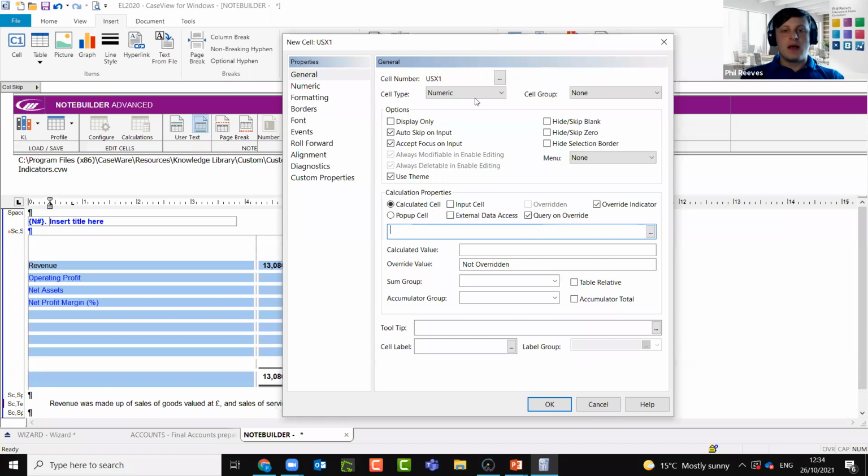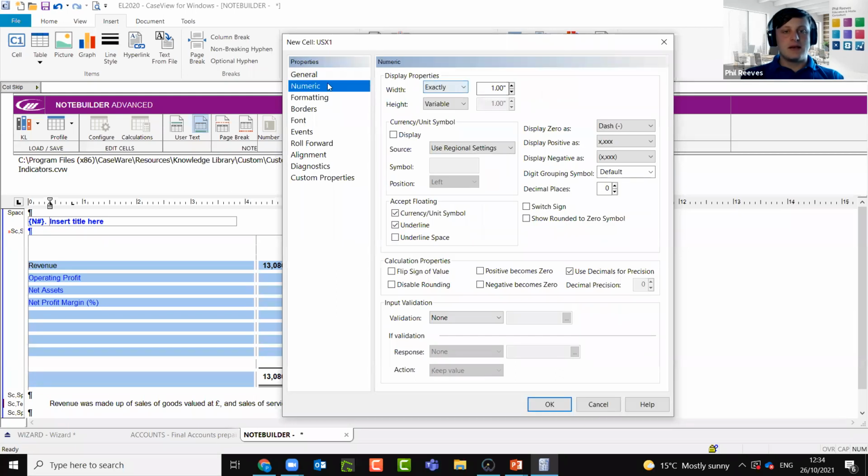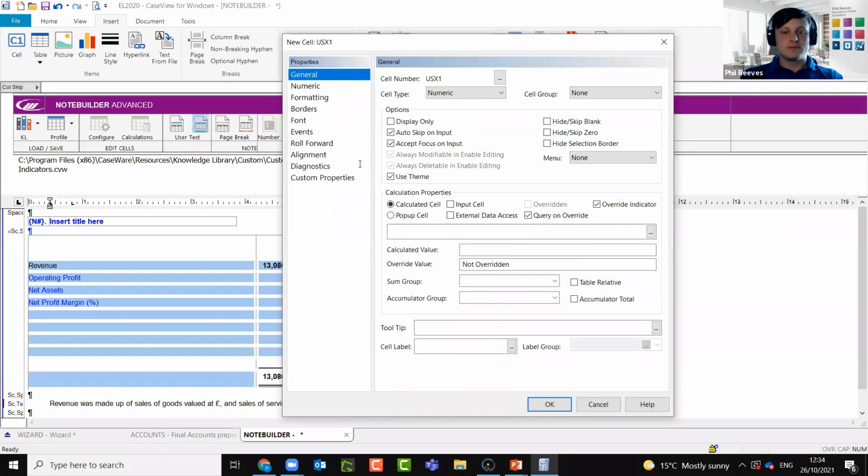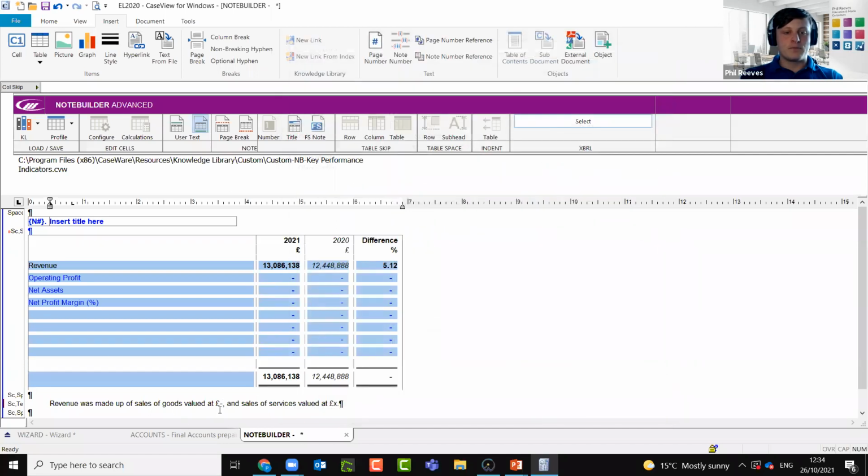From there, we can then set up the cell type as numeric. We can also create alphanumeric cells and date cells, but for this instance, we're going to stick with numeric. And just as a quick tip, you want to change your numeric width to be variable. The reason for that is we want the cell to adjust based on the number that's within it. We don't want the cell to be too long, and we don't want it to be too small. We want it to automatically adjust. So setting it to variable means the cell size will change based on the number. So we can go to variable, and I'm going to click OK.